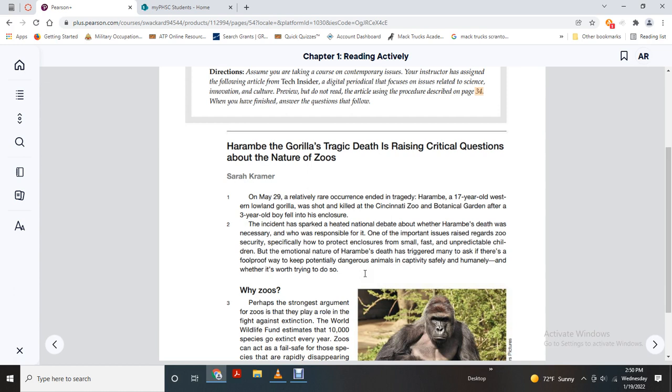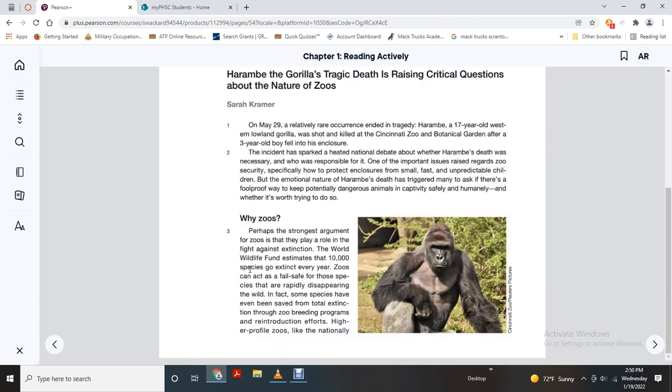The incident has sparked a national debate about whether Harambe's death was necessary and who was responsible for it. Another important issue raised is zoo security, specifically the protection of the enclosure against small, unpredictable children. But the emotional nature of Harambe's death triggered many to ask whether there is a foolproof way to keep potentially dangerous animals captive safely and humanely, and whether it's worth doing so.